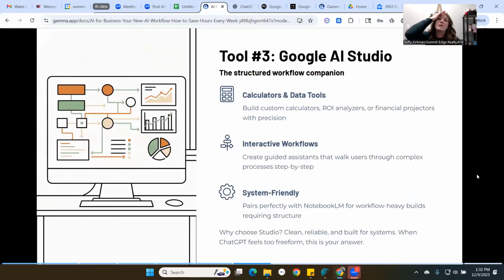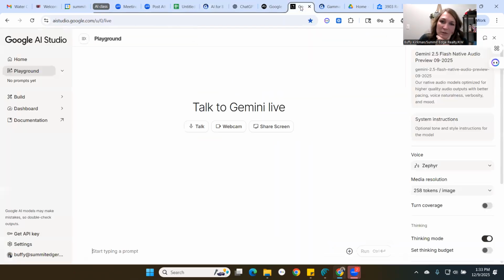Okay, tool number 3, Google AI Studio. I do not use this one as often, but I do use it for 2 specific things. This is a Google product, which means it works well with NotebookLM. It is free. NotebookLM is also free. You don't have to pay for it. There's no subscription.